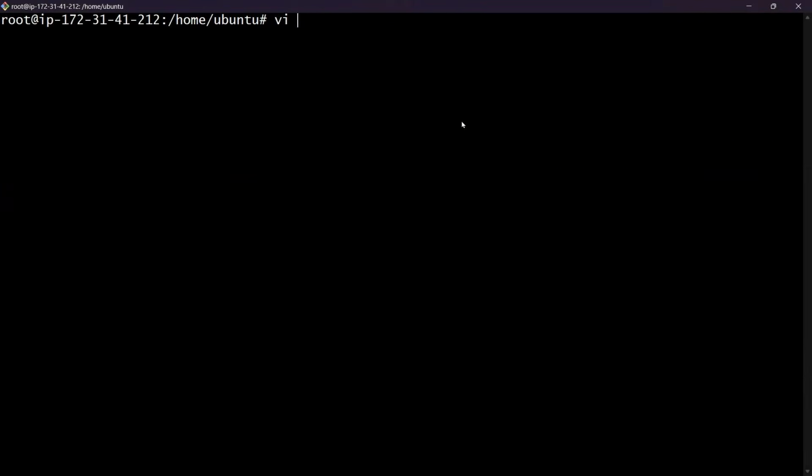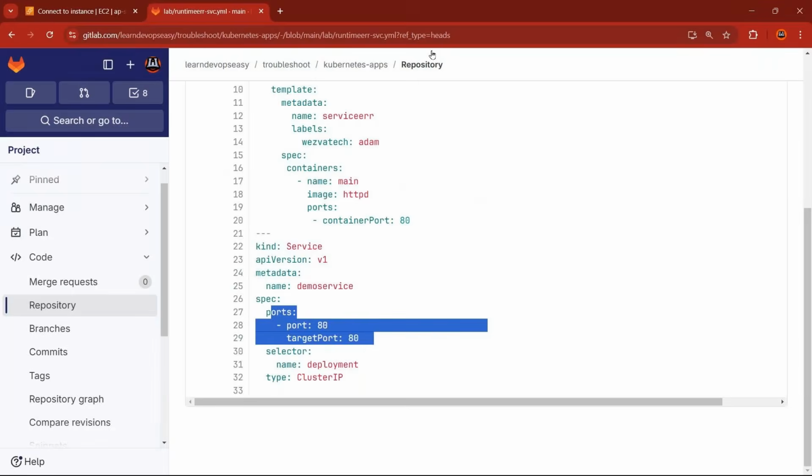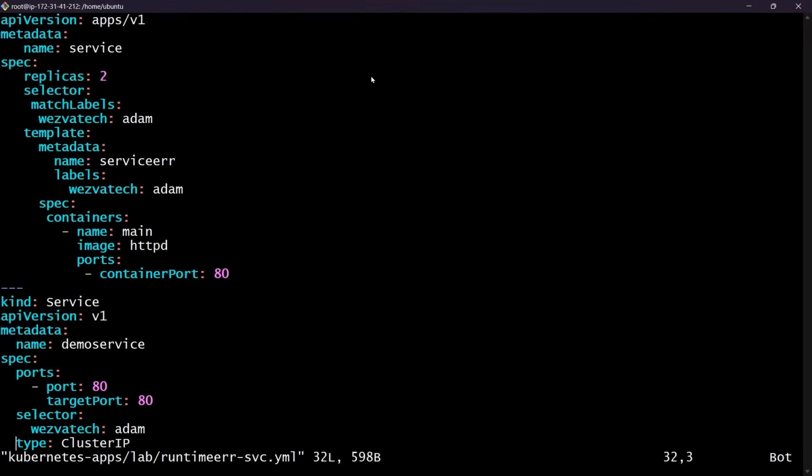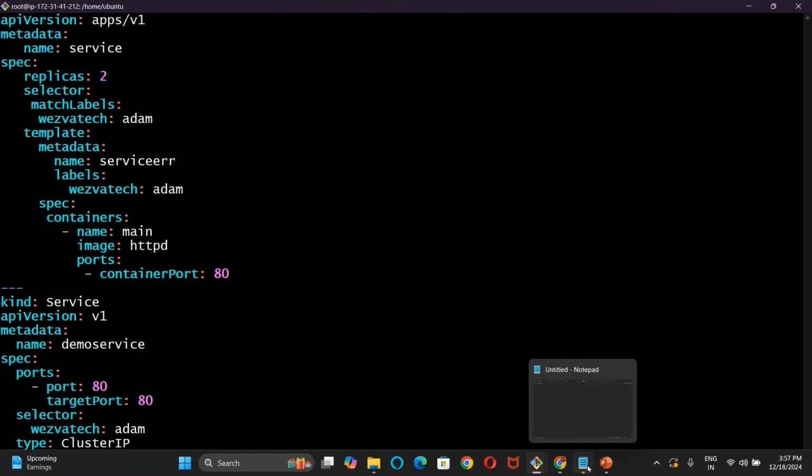So let's go to this. And what was the YAML file? Runtime. Okay. So now, if everything is working fine, it's okay. But usually, what is the basics? Let me put it up in the notepad so that you can understand.